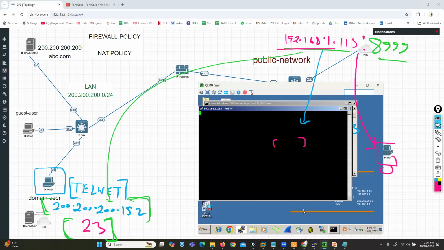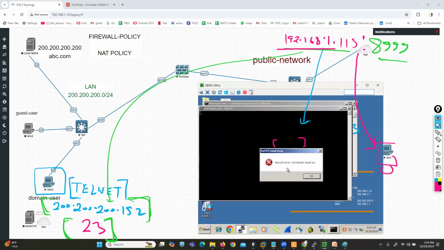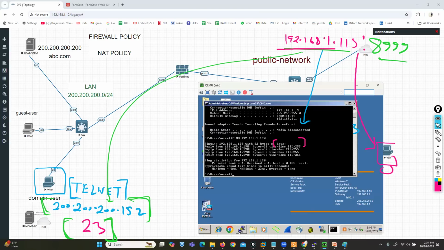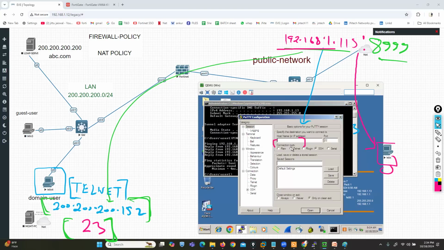As per our configuration, port number 8999 is mapped to port number 23. So you can see the inside machine cannot access it. See, cannot access. Let's try the telnet service again.